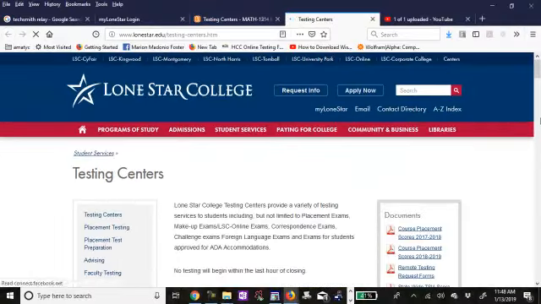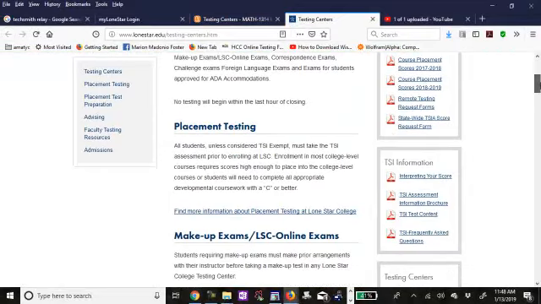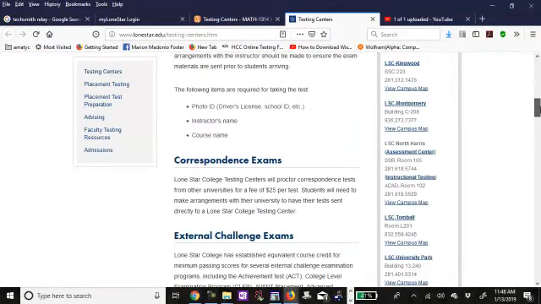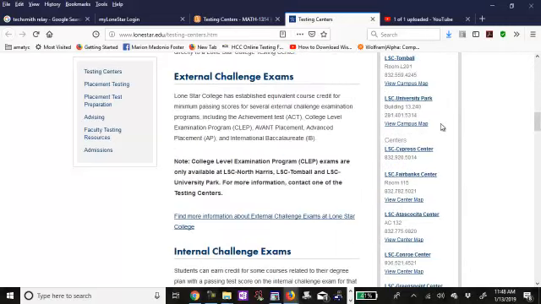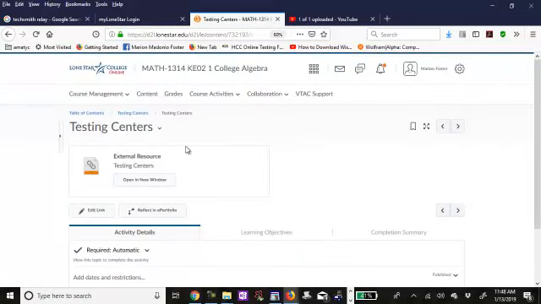Here is information on the testing centers. This is where you will go to find out when and where you can take your exams. Here's a list of testing centers at the major campuses, over here on the side on the right with their phone numbers. Make sure to allow yourself plenty of time to take your exams.